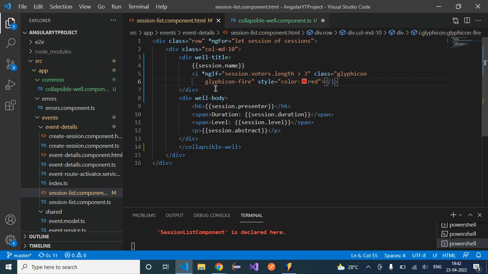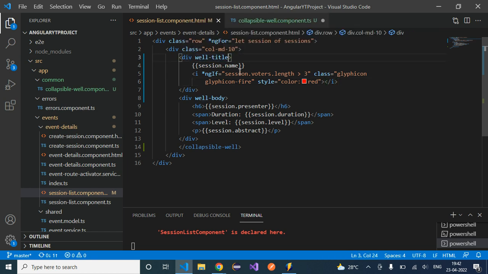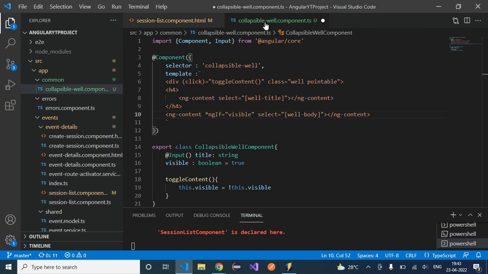session-list.component.html. If you remember, if you see over here, for a div we are specifying the well-title attribute, and for another div we are specifying well-body. So inside this well-body attribute, whatever div we are specifying over here, we are displaying the content of the session. What is the content? Session.presenter, duration, level, and abstract. And we are separating this ng-content into the title as well as the body. We are separating both. And these two we are displaying by binding them with well-title for the select option of ng-content. Okay, that's it. These are the changes which we are making.